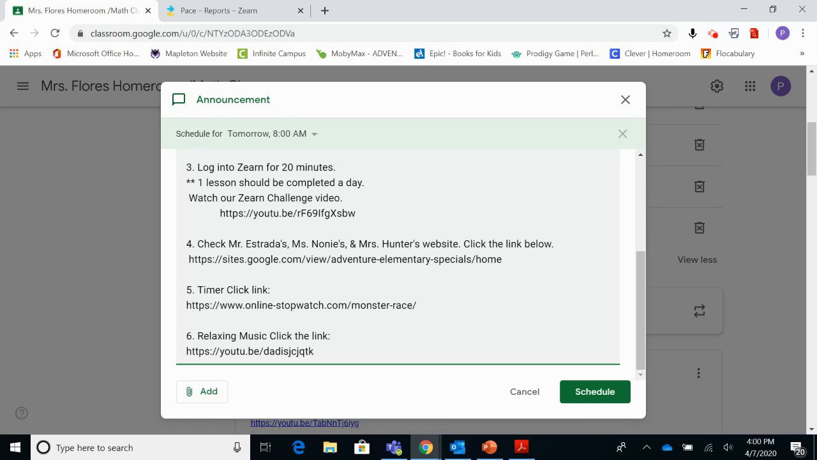And then step 4 says, check Mr. Estrada's, Ms. Nonis's, and Ms. Hunter's website. Click on the link below. So here is their website link that you can click. I also put a timer link.